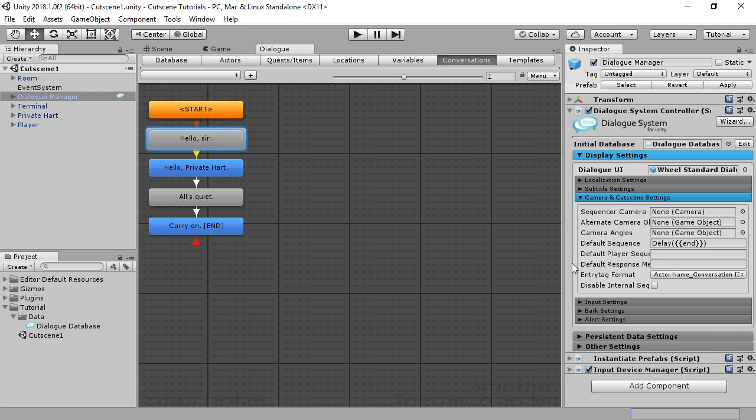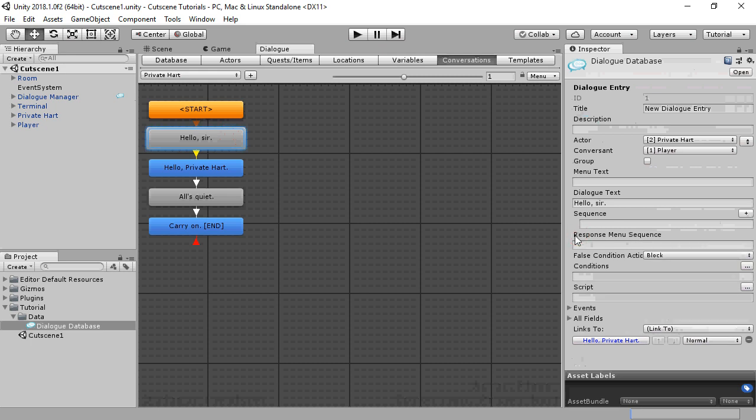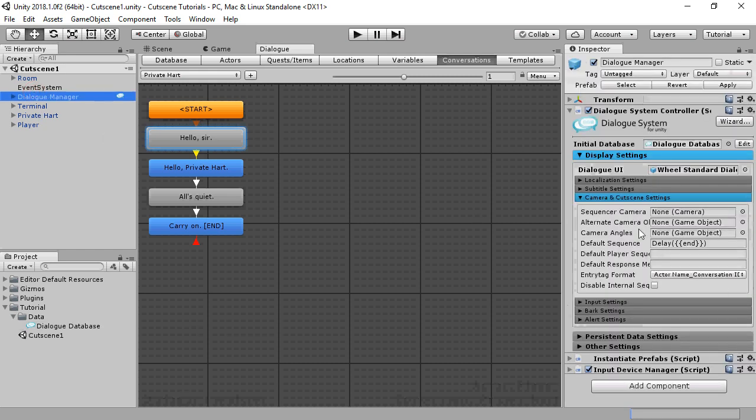If you want to set a different sequence to use for the default when the player is speaking a line, you can set that in the next field. And you can also set a default sequence to use for response menus. You can use this to play a sequence that runs while the following response menu is visible. If we leave the sequence field blank, it will use the default sequence, as shown here.